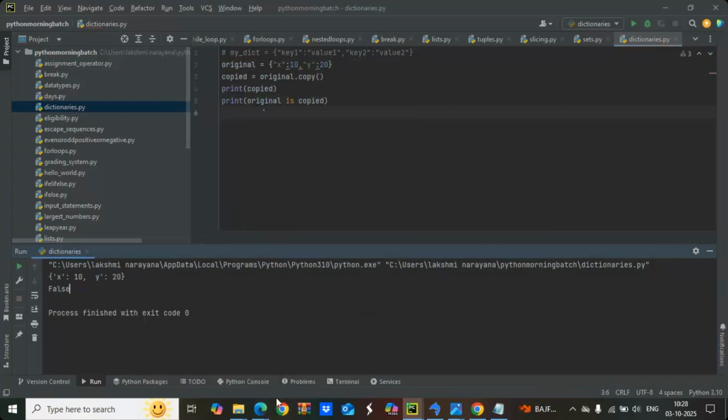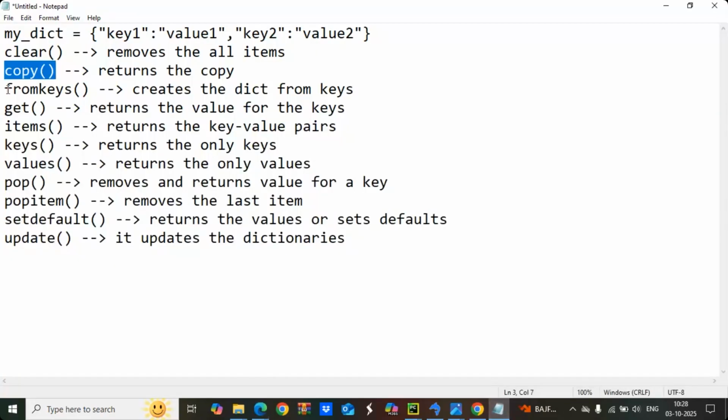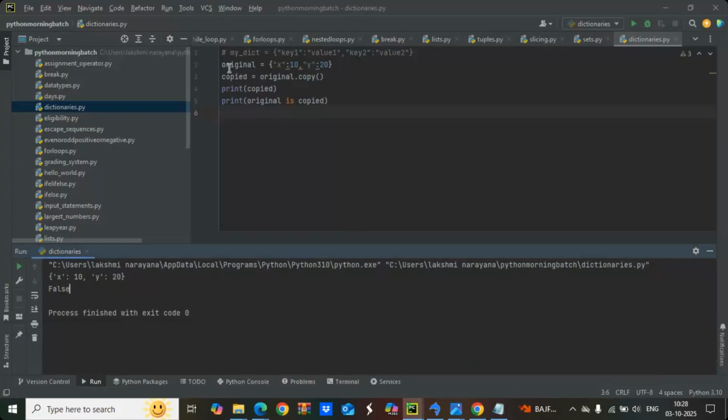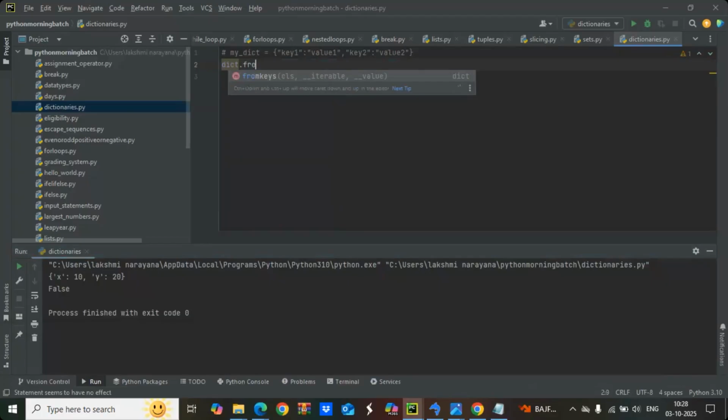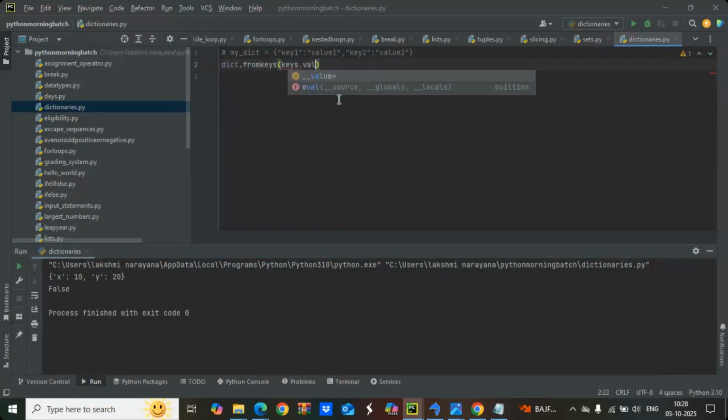Then next one is fromkeys. From keys creates a dictionary from keys. Then next we can write the sample example, fromkeys. The syntax is dictionary dot fromkeys of keys comma values. This is the syntax.